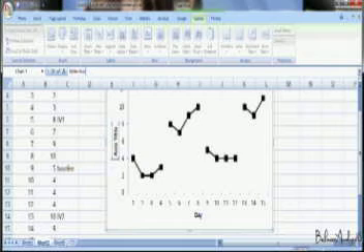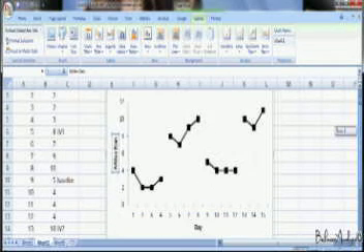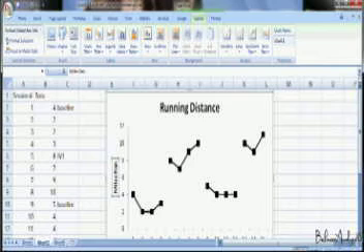Then you're going to come back up to the panel labels, select axes titles again, or axes. Then you're going to scroll down to the second option, which is primary vertical axes, and then on the next drop down menu you're going to select rotate title.